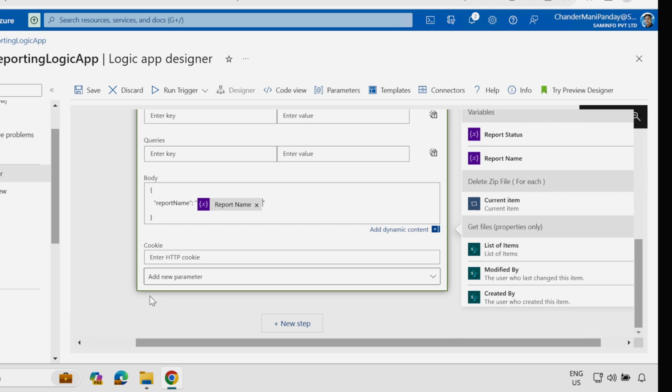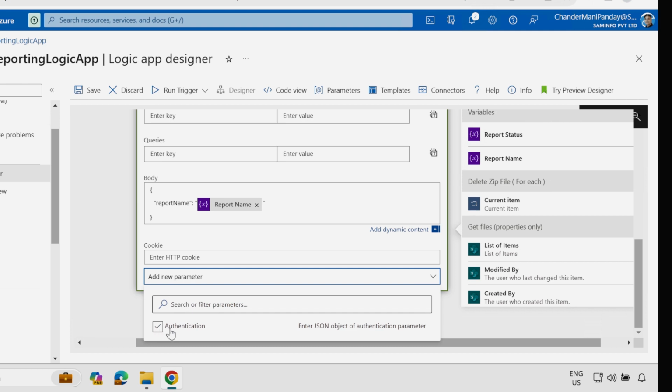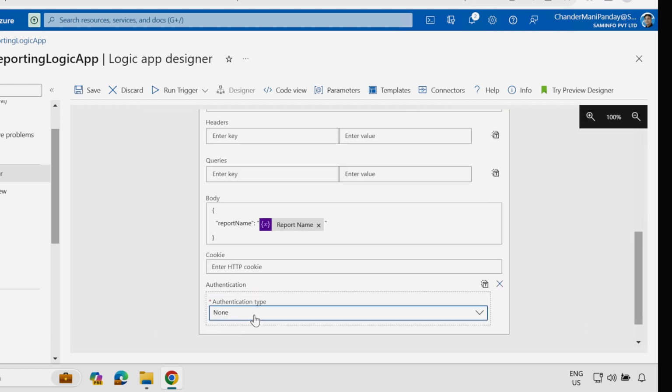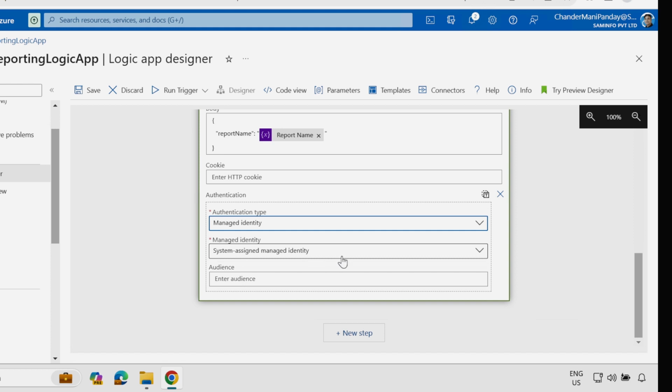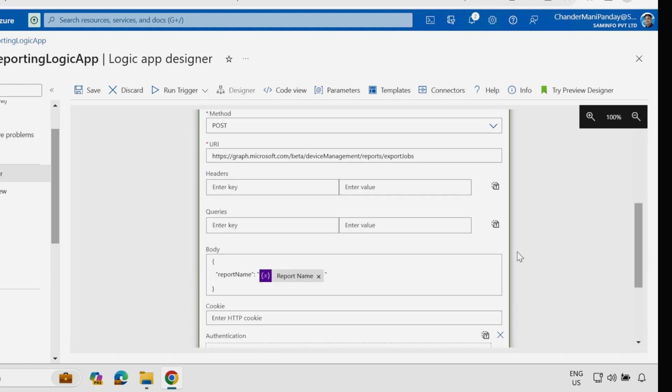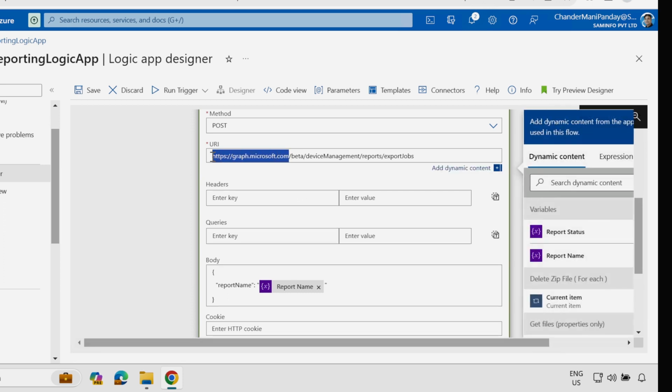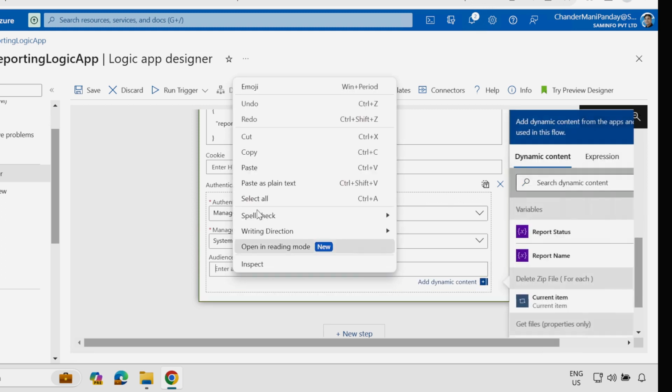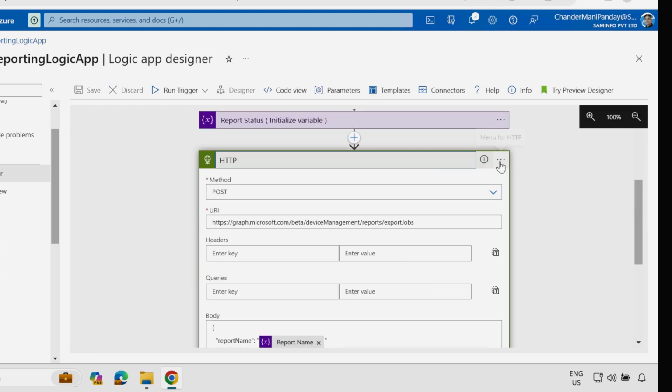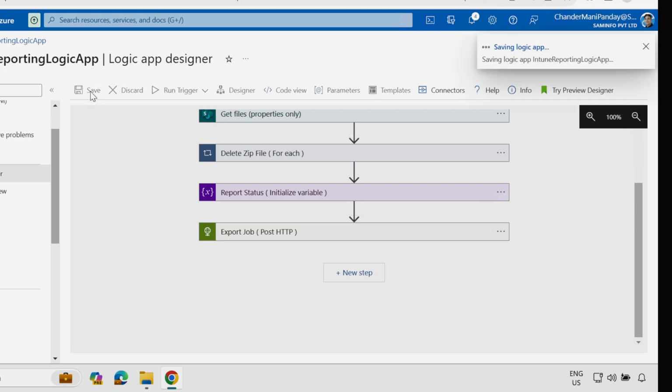and then we have to add the authentication. So to do this we have to add a new parameter, and then we have to select authentication, and now we have to select the authentication type. So I am going to select managed identity, and it's a system assigned managed identity, and we have to provide the audience. So I'm going to copy this URL, graph.microsoft.com, and paste it in the audience, and I'm going to change the name of the step. So I have renamed this step as export job post HTTP step, and then we have to save it.